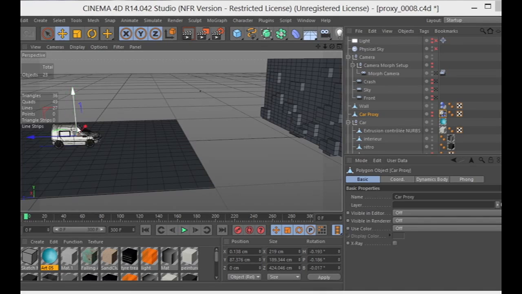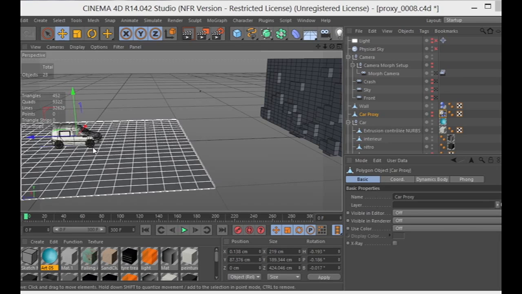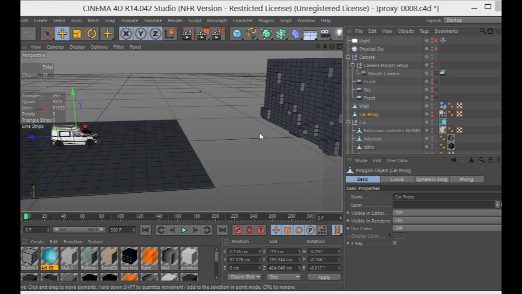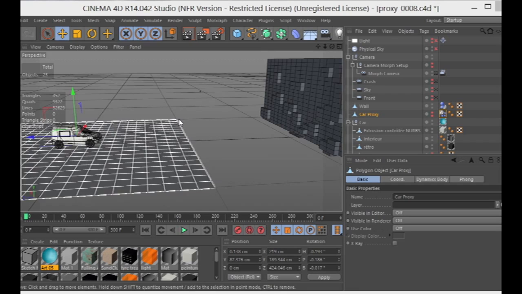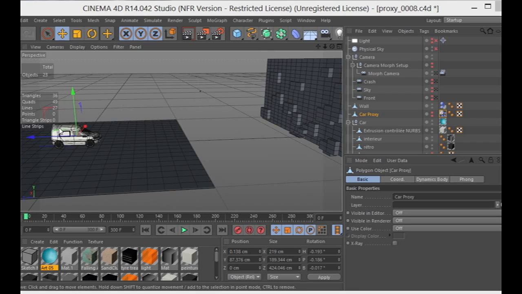So I've got the scene set up, and I've got one of the model cars that comes with Cinema 4D. And what I want to do is just have this thing crash into the wall and have it deform properly. So the first thing you might think of is, well, I'll just put a rigid body on the car and have it run into the wall, and that's definitely doable. But depending on how intense your model is or how detailed your model is, that could take some time. So it's actually better to work with proxy objects.